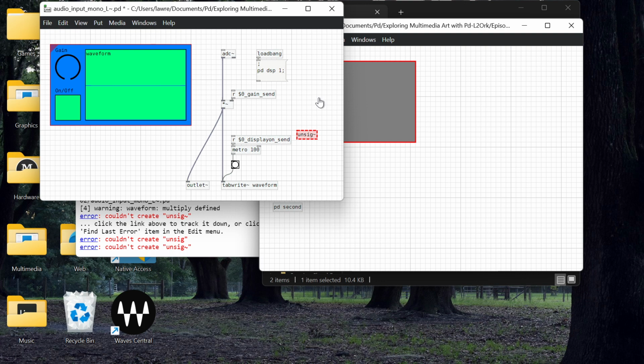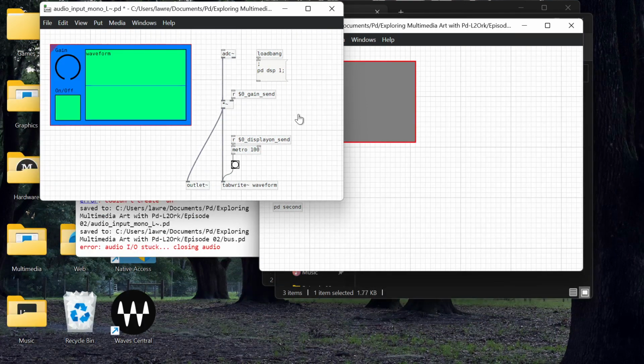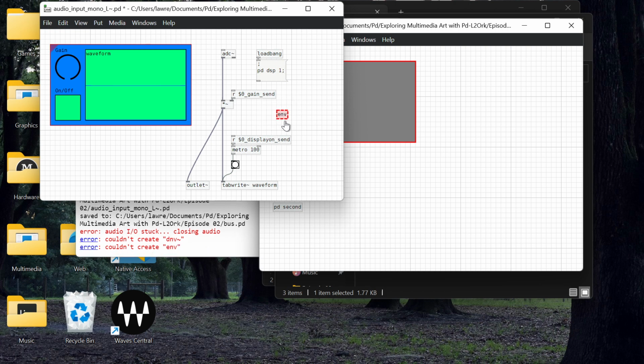Nope. I'm going to pause this a second, just one moment. Okay, perhaps the whole unsig thing was something I dreamt. But basically, we can use env tilde. This stands for envelope, but I type it right, env. What it really is, is an amplitude monitor, where it takes in audio rate signals like this.